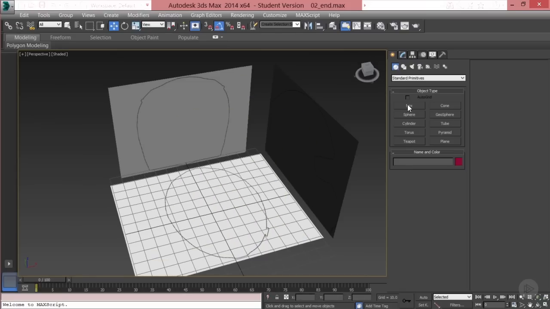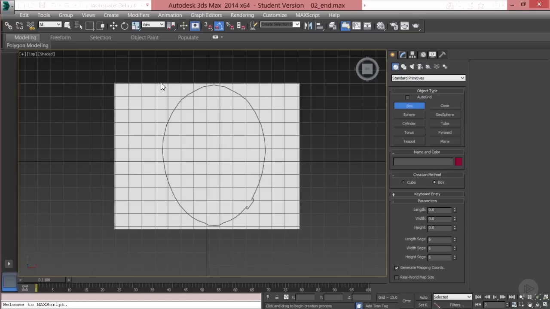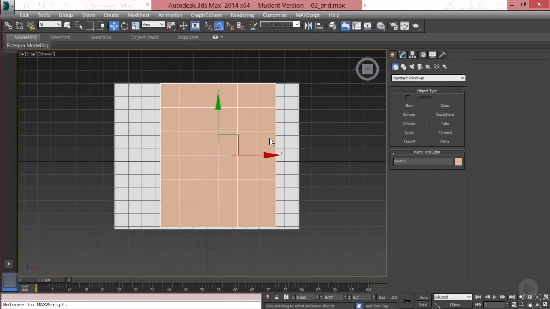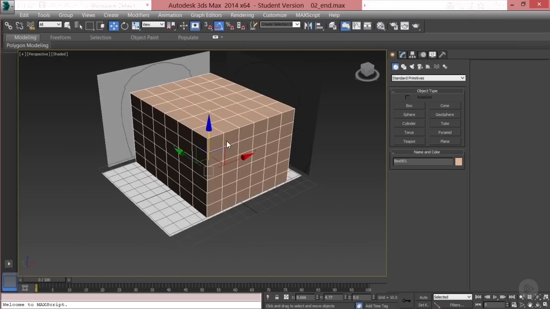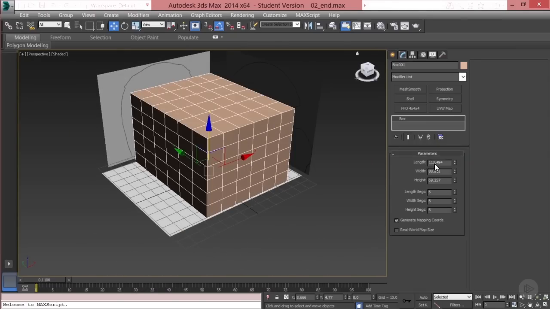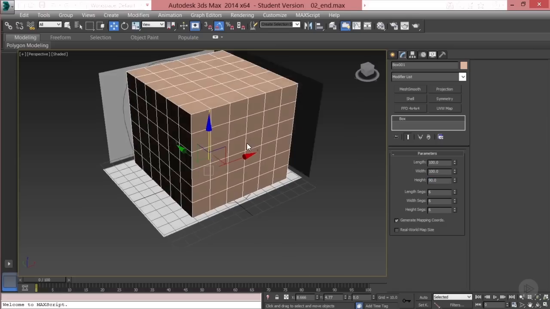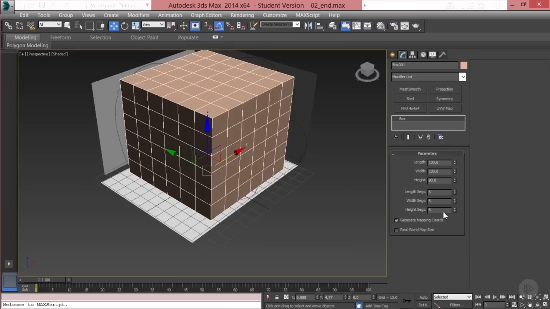Now for the box, I'm going to click on the button here and go to the top viewport, and I'll quickly create a box here and go back to the perspective viewport. At the moment, I'm not going to take care of the length and height, and I just have to go with something like 100, 190 maybe, so it just nearly covers the reference images. For the segments, I'm going to stick with 6, 6, 6 for all sides.